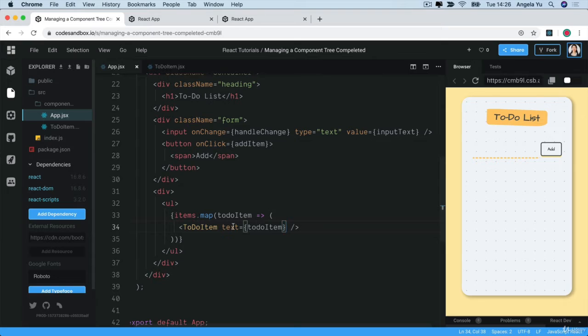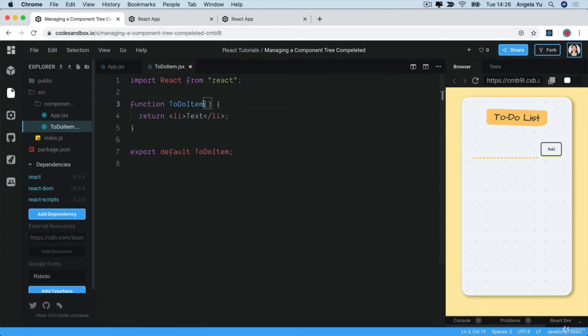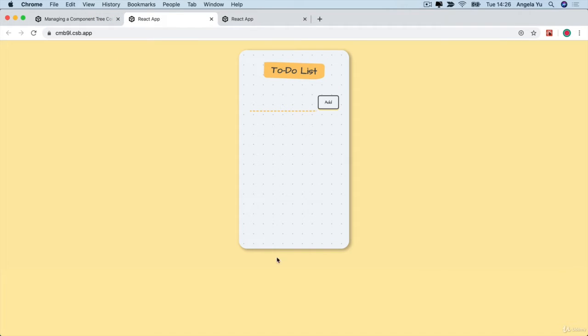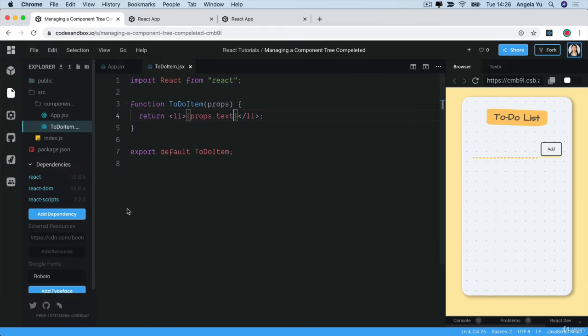So now we can receive this text inside our to-do item as one of the props. And instead of having this hard-coded text, I'm going to open up a set of curly braces and tap into props.text. So now if we refresh our app and add buy milk, click add, you'll see it has exactly the same functionality as before, but this time we've now got a separate component. And that's the solution to the challenge.